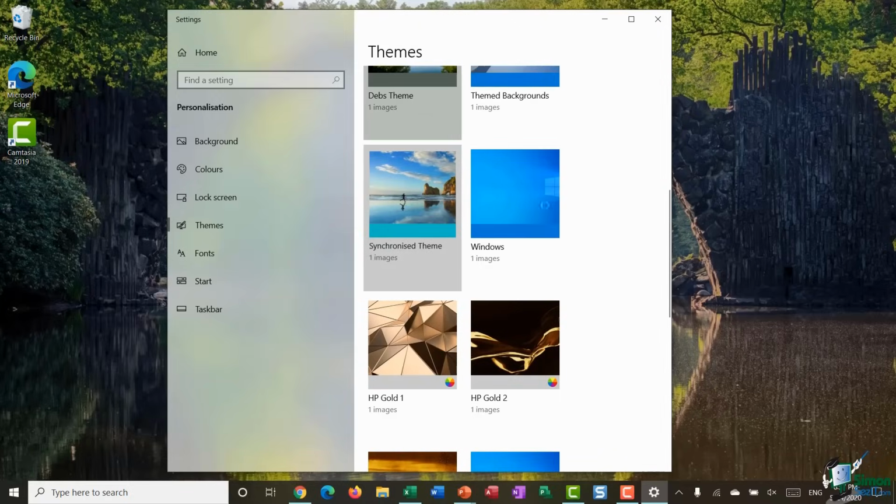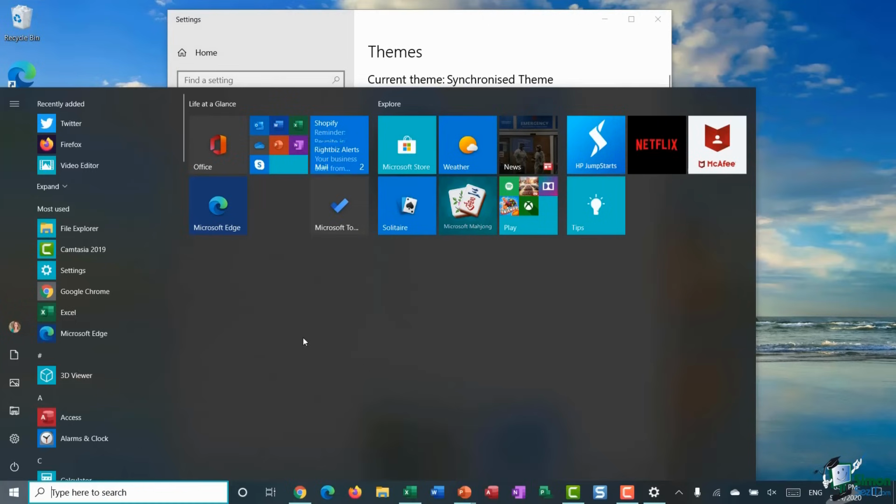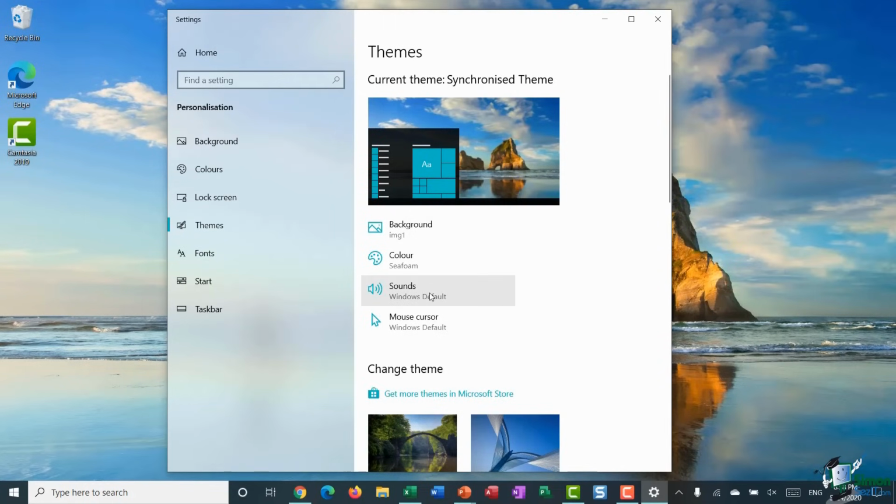So for example, if we click on Synchronize Theme, you can see here that's going to change my background to one of the Windows default backgrounds. The color in use is Seafoam, so all of my tiles are going to be by default in that Seafoam color. And then my sounds are Windows default, my mouse cursor is Windows default.